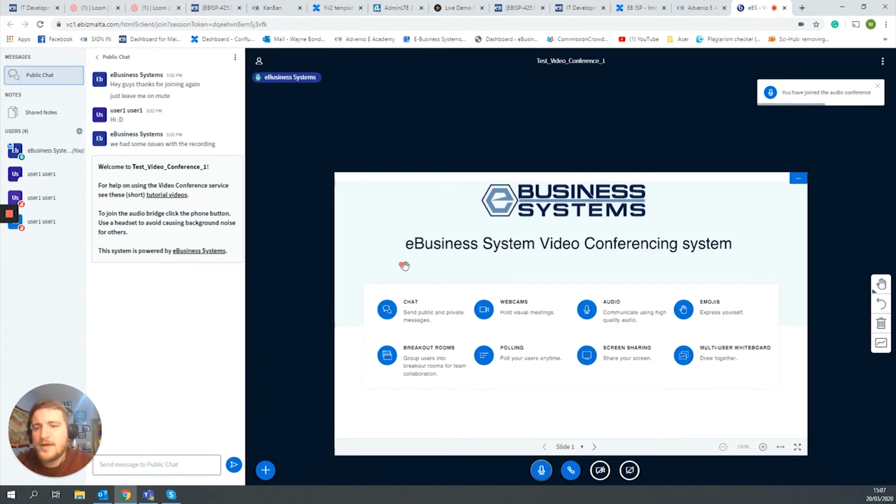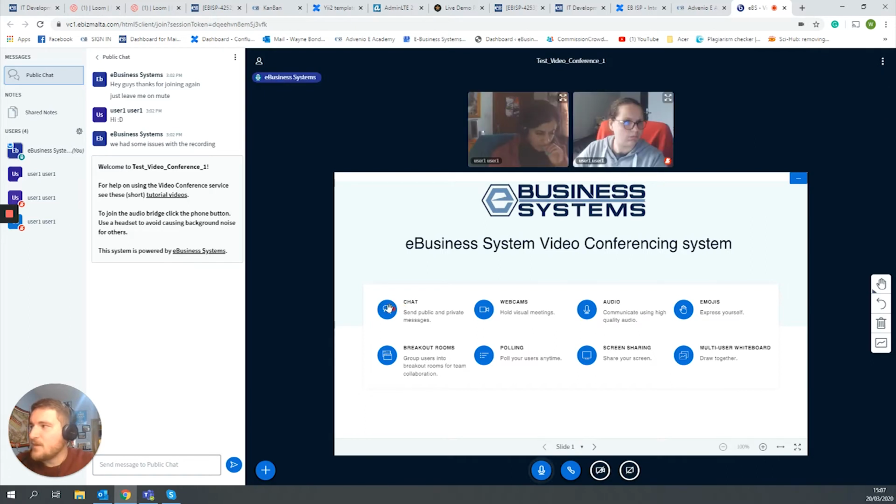So now we have the video conference layout. As you can see on the left-hand side of your screen, we have the available users who are in the video conference. Here we have the public chat, and here we have the interactive whiteboard with the user's webcam at the top of the screen. So let's go step by step.